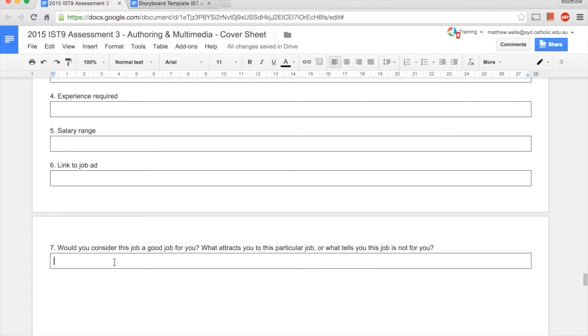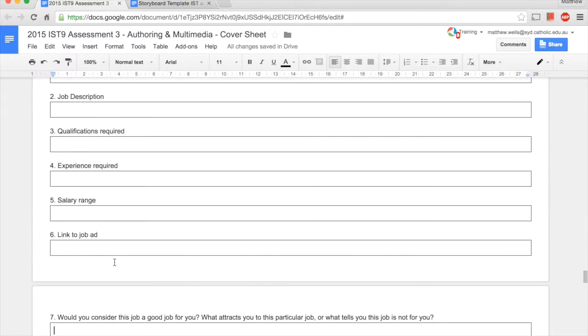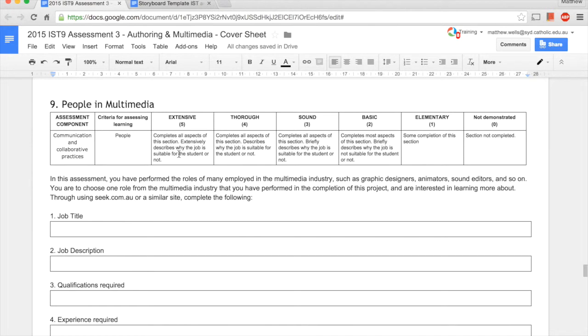So don't just write, oh, it pays poorly. You could say something like, in the job ad, the salary range was $45,000 to $50,000. For this particular role, I would be expecting a larger amount of money, so this particular job is not for me. That's one thing you could write, but obviously you would need to explain quite a few things for this job to get you the full marks.